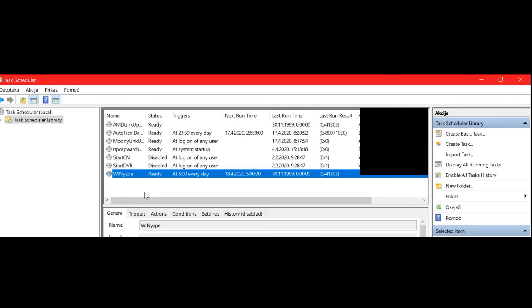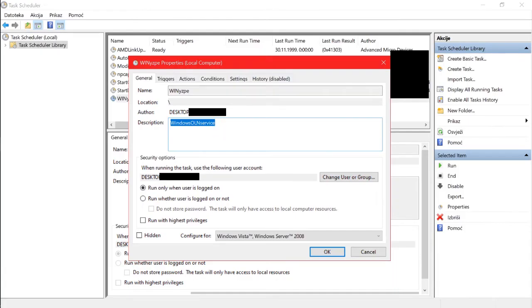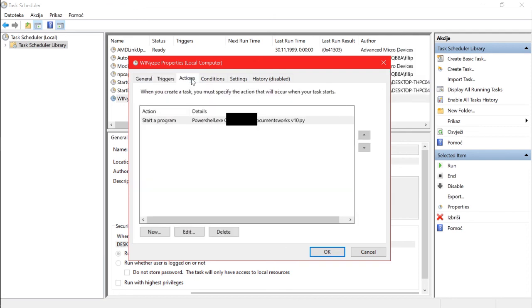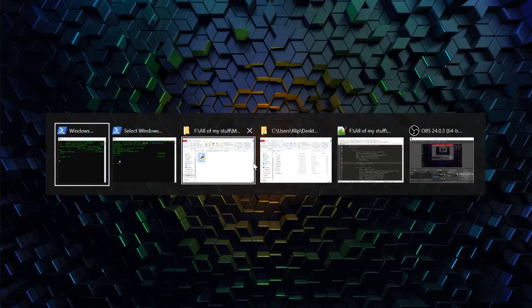WinYZPE. If we modify it, you can actually take a look that it says Windows OLN service, and let's take a look at the action. It actually says PowerShell.exe, my username, and C:\Users\my username, and the documents works v10.py. So we'll actually run this. And that's pretty much everything.